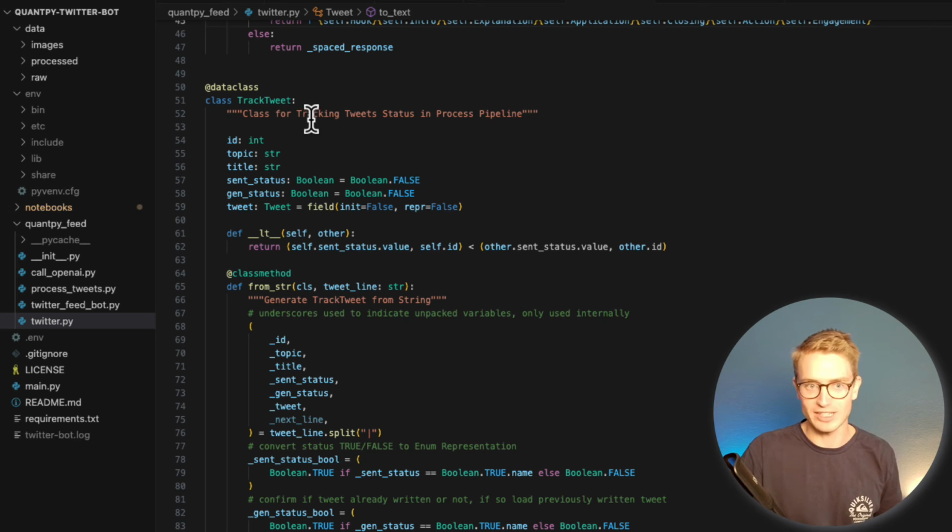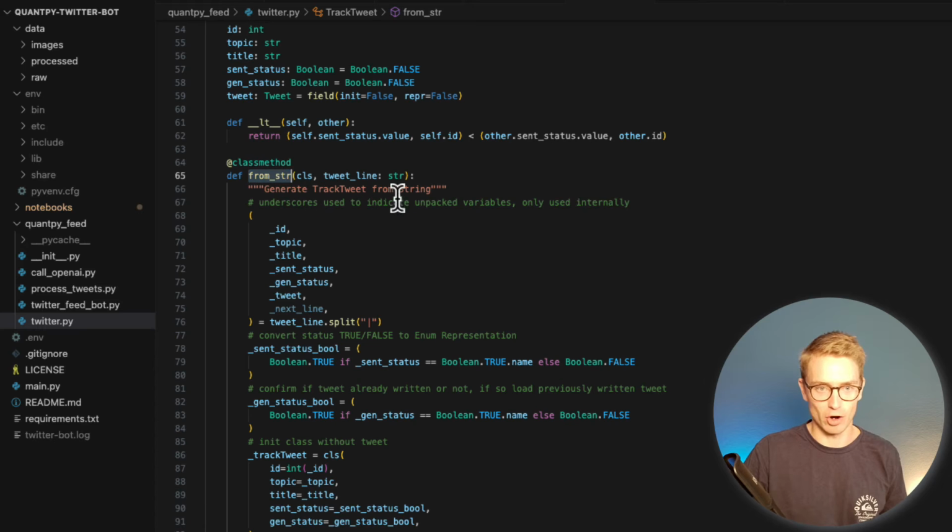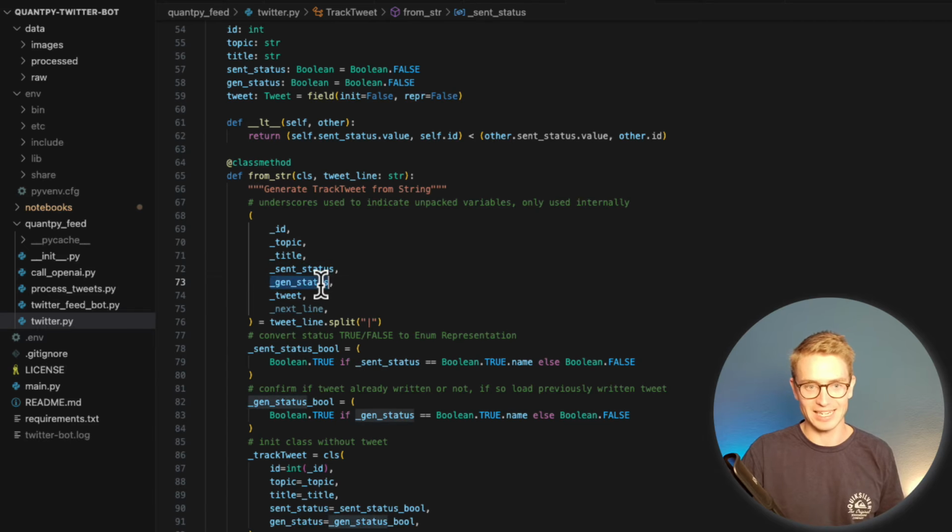So the track tweet is an object class for just tracking the status of individual tweets. Here we're going to have an ID, a topic, a title, the sent status, the generation status, and then the tweet. You'll notice that's the structure of the text file that we're storing. We're going to have a from string generate method because we want to be able to read and write back to our text file. So if we take a tweet line in, split it on this horizontal divisor, we get back the ID, the topic, the title, the sent status, the gen status, and the tweet. And of course, we had the next line symbol, which we're not going to be using.